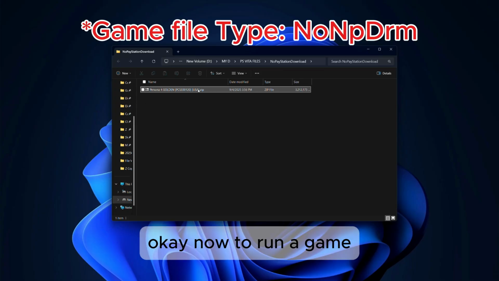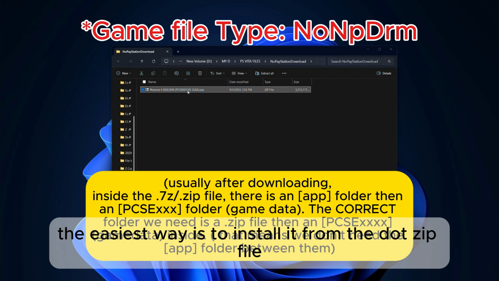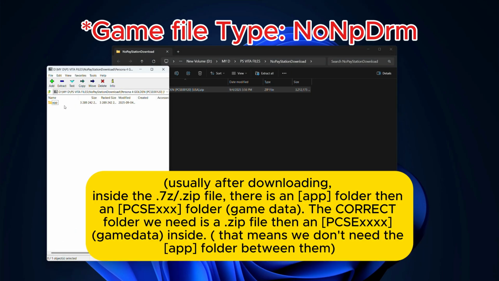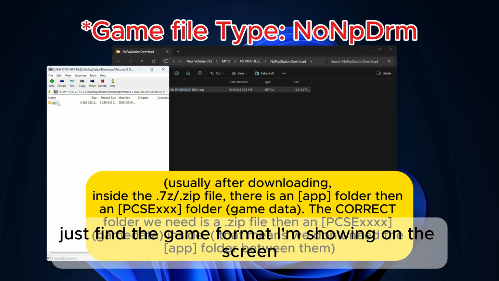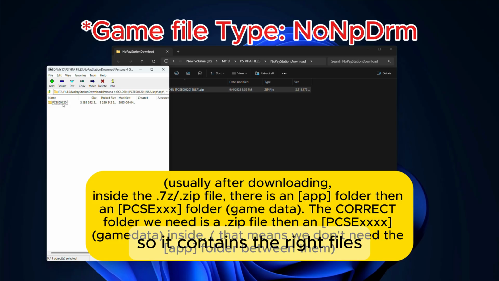Okay, now to run a game, the easiest way is to install it from the .zip file. Just find the game format I'm showing on the screen and then extract or compress it if needed so it contains the right files.